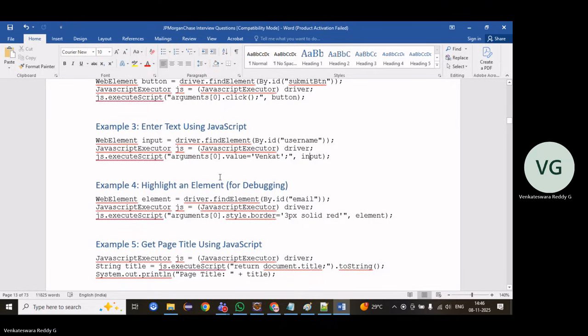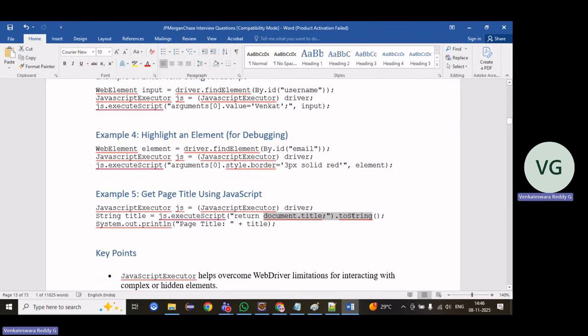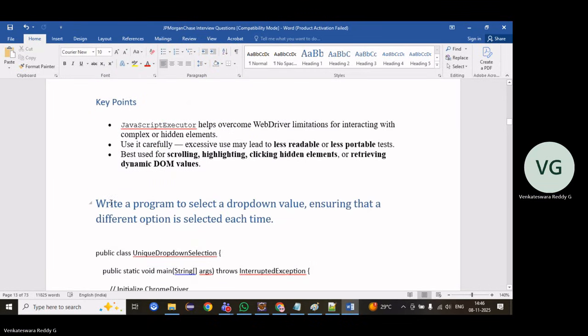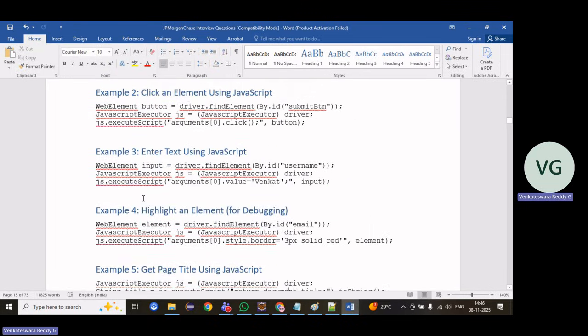text in the element. If you want to highlight the element, sometimes it will be useful, to see which element you are interacting with. We can highlight by using execute script, arguments[0].style.border, something. We can give some 3px solid, right? What is the element? And we can also get the title, document.title, return document.title. We can use JavaScript for all these.